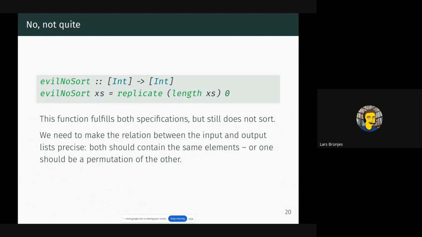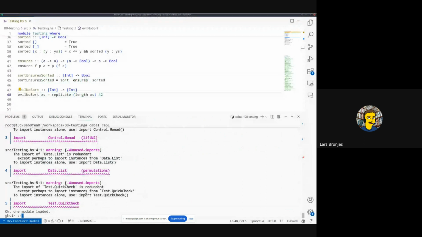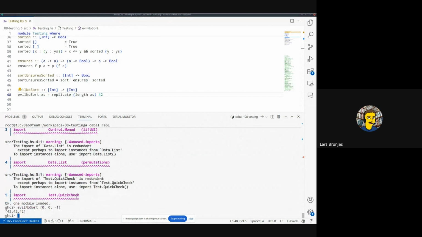Okay, the slides already give it away. What's the problem with evil sort? Now it's called evil no sort. It comes up with this 42, which is obviously outrageous. Where does the 42 come from? The point is, when we say sort, of course, we want to sort the elements of the original list and not come up with some arbitrary new elements, right?